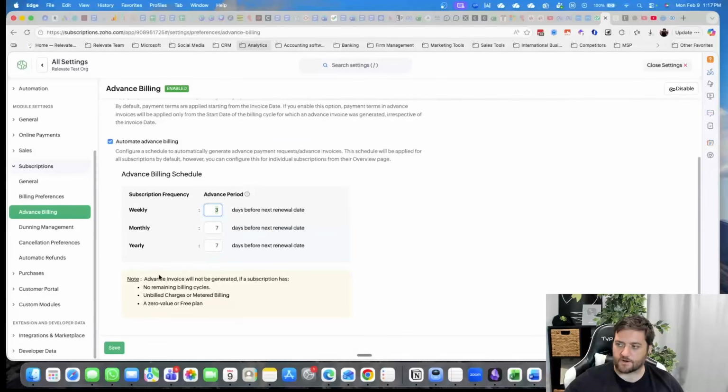Now, here is the problem. If you have multiple line items and you have something coming up a little bit sooner than others, or you make a change. So see where it says unbilled changes or metered billing. Advanced invoice will not be generated if a subscription has unbilled changes or metered billings. Now, we have a lot of clients with a lot of services. So when one changes, it now generates 2 or 3 invoices in the month instead of just bringing that bill together with all of the others.